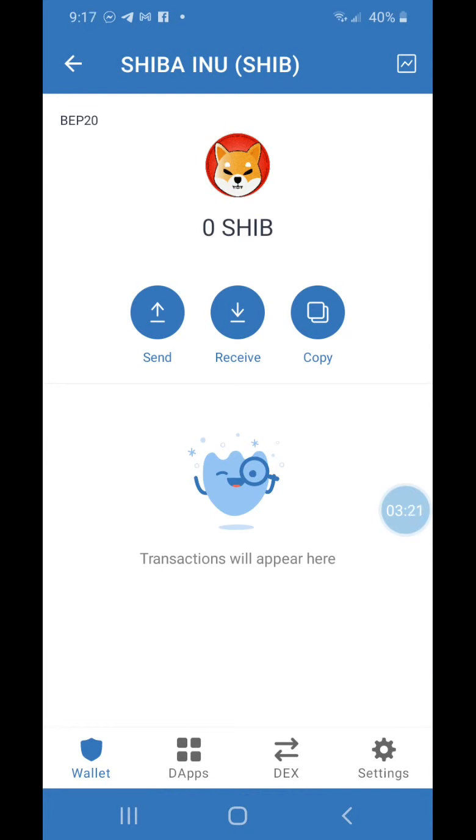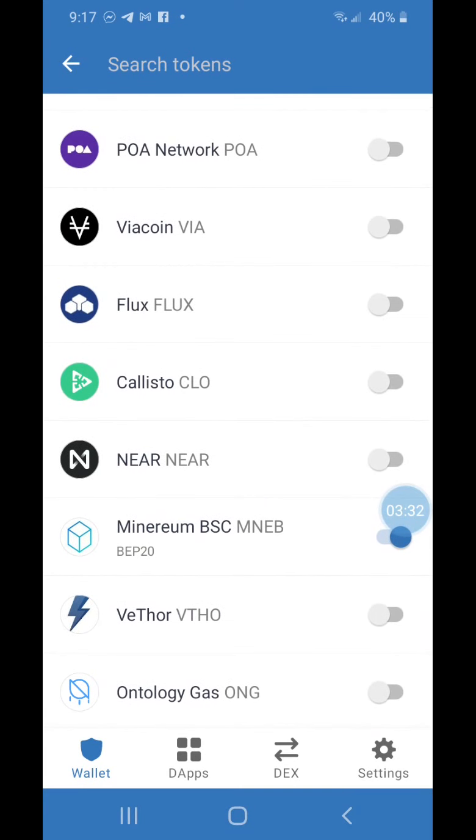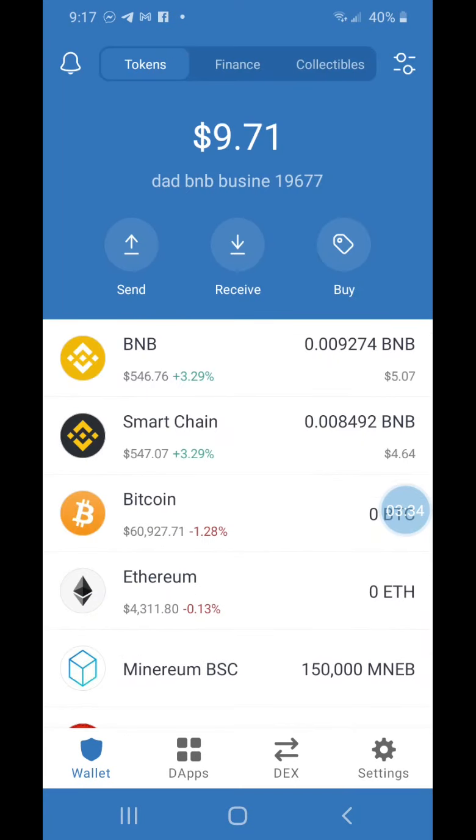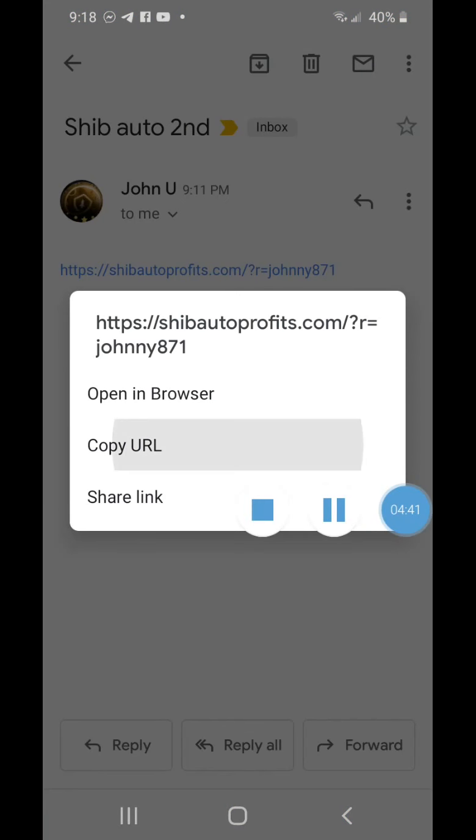Hit done. See, then it's going to show the icon. BEP20, that's what you want to see. That's the Binance side of Shiba Inu. All right, hit the back arrow at the top left. You can hit it again till you come back to your main wallet. See, Shiba Inu is added. So I'm going to hit copy URL.